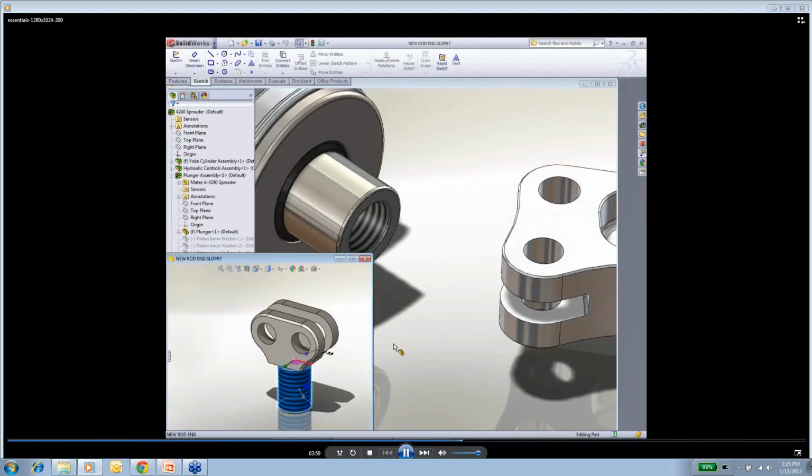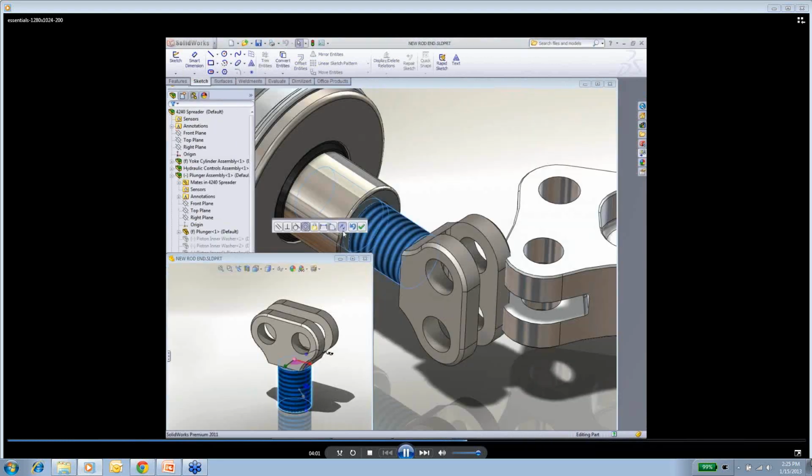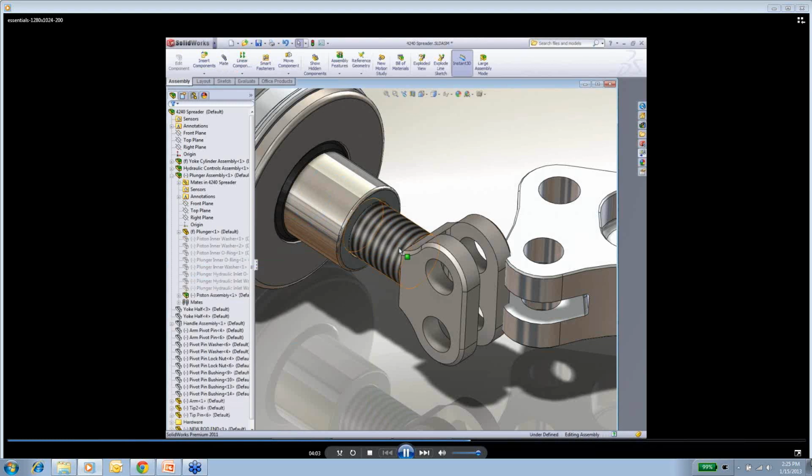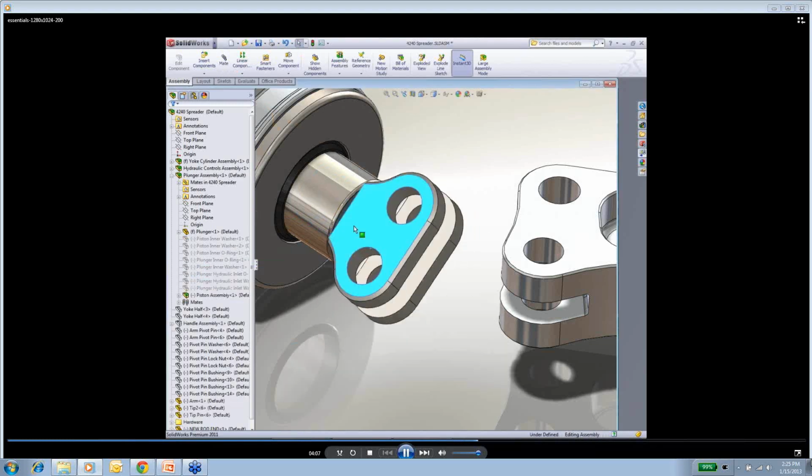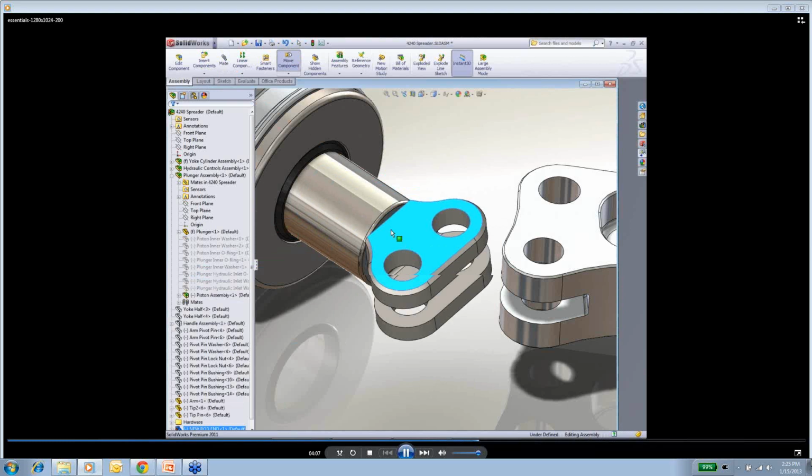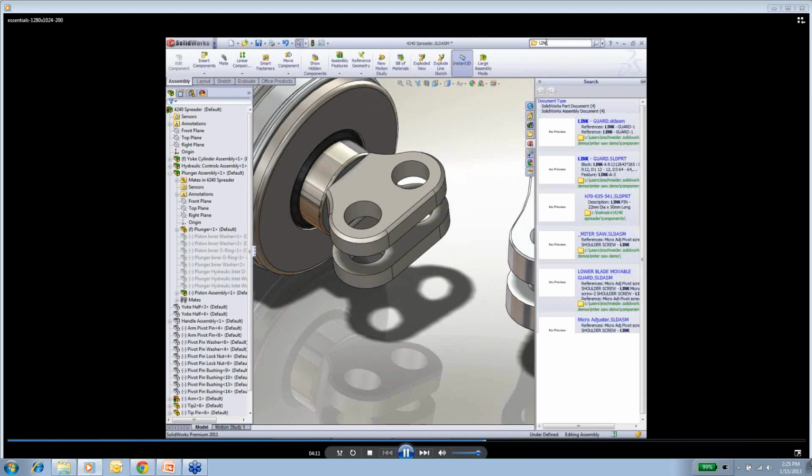Now I'm going to go back to assembly mode, and I want to take that part I just created and assemble it into my model. You see that it automatically snaps in in a lot of cases. We have these automatic capabilities to make assembly easier.